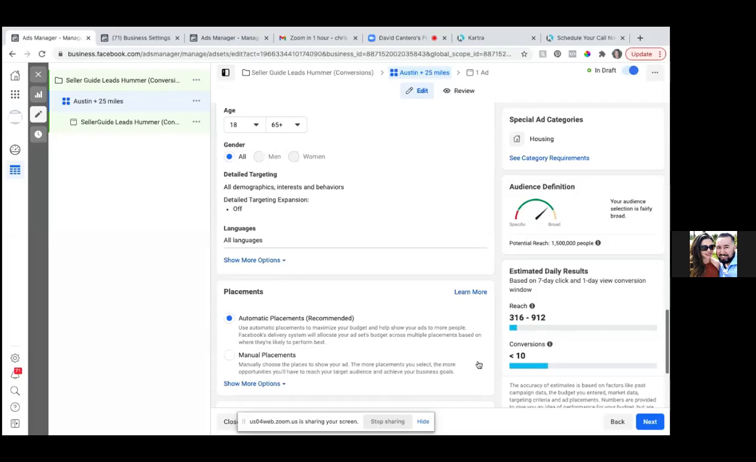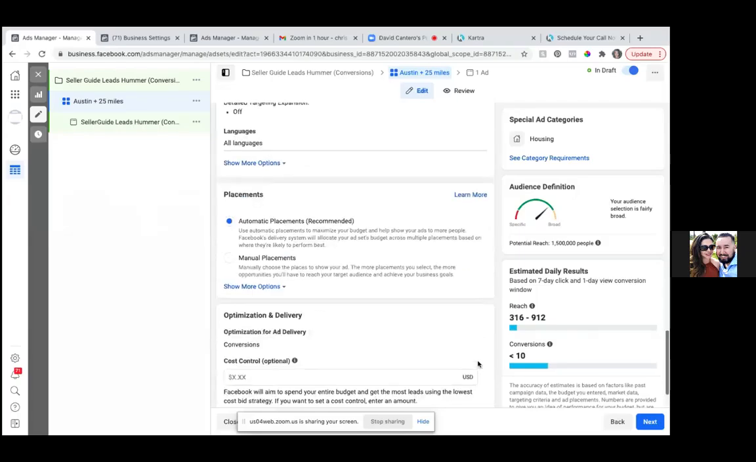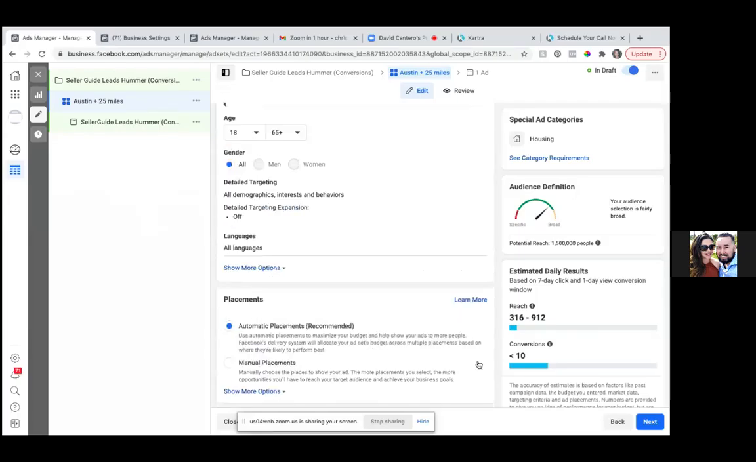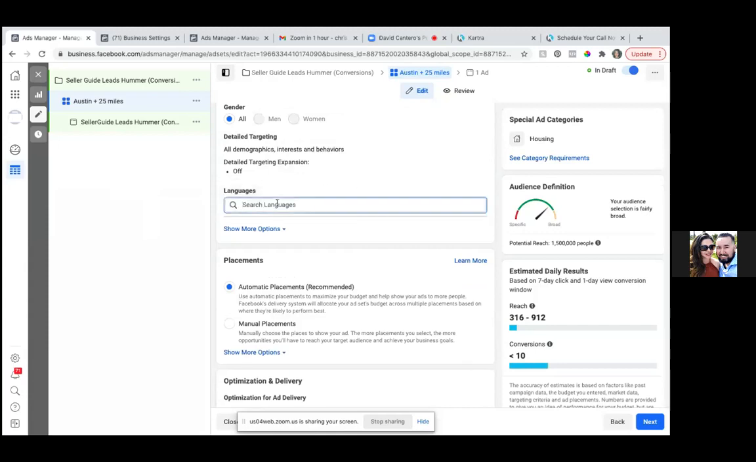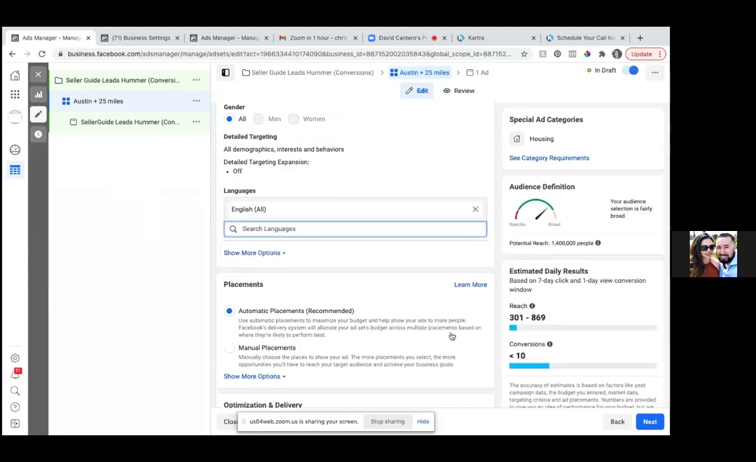We're not changing age. We're not changing gender. We're not putting in detailed targeting. If anything, change the languages. Hover over languages, edit, and go English. Type in enough to see the dropdown and always choose from the dropdown. You don't need to type it all in. Then choose that and scroll down.